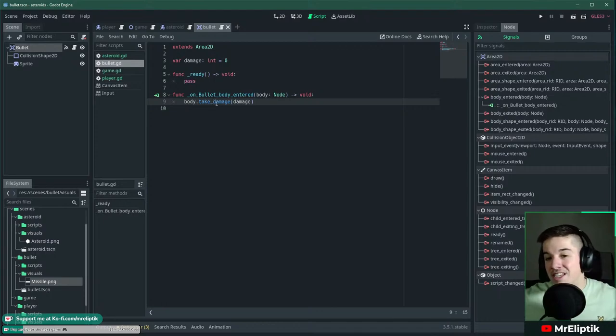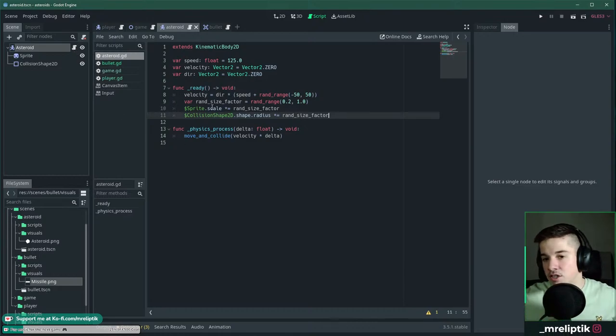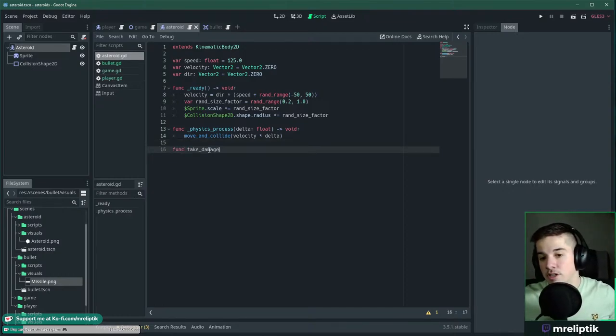So we are going to call take_damage, but take_damage doesn't exist. If we go back to the script on the asteroid, we don't have any function for that. So actually, let's create one. Let's create func take_damage.